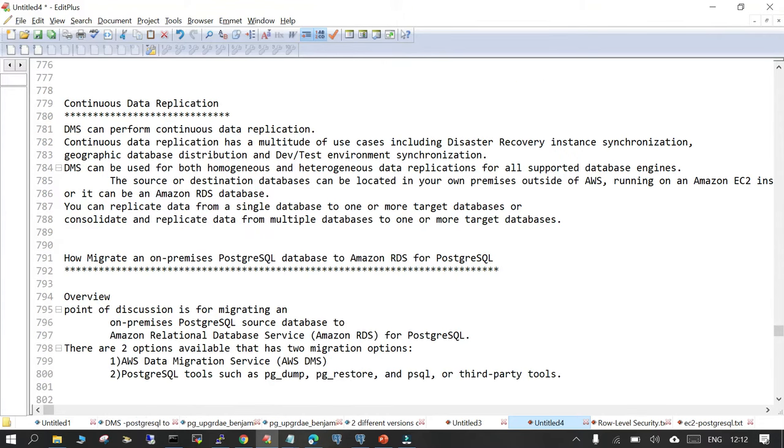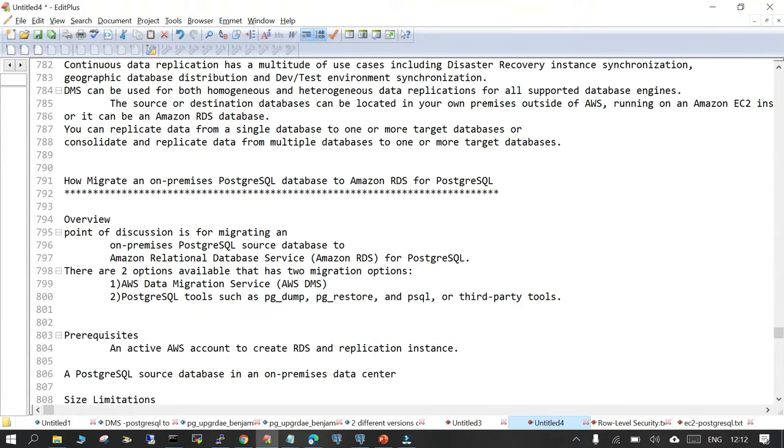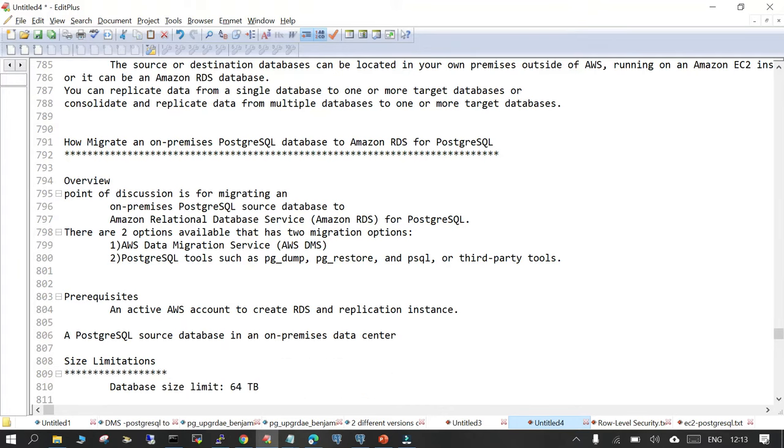So how are we going to migrate an on-premises PostgreSQL database to Amazon RDS for PostgreSQL? The point of discussion is an on-premises Postgres source database to RDS for PostgreSQL. There are two options available. One is AWS DMS, which is the point of this discussion. Second is the PostgreSQL native tools. You can use pg_dump, pg_restore or psql, or some third-party tools are also available.